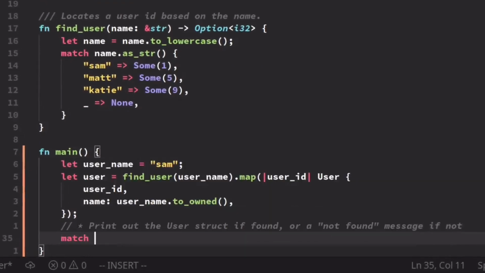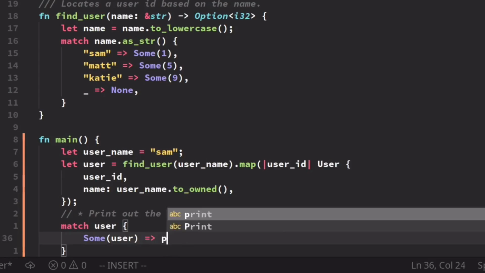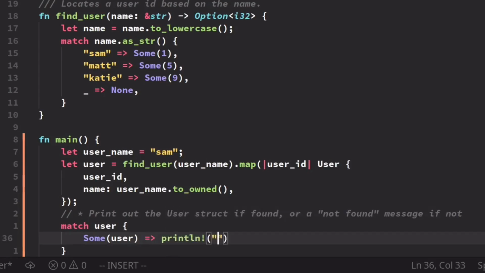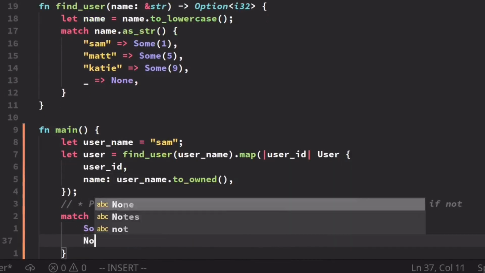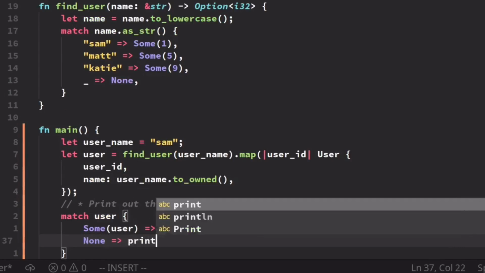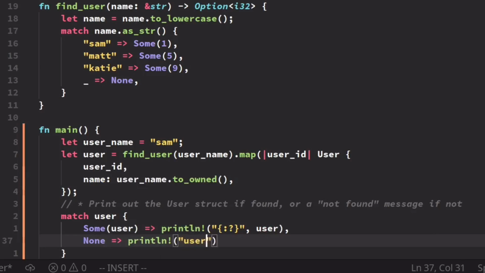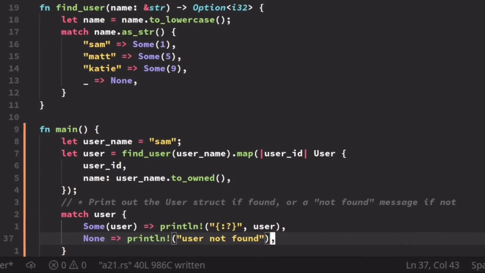To do that, I'm just going to match on the user, and if we have a user, then we'll just print out the structure itself. If there was no user ID found, then we'll get None, and we'll just print out a message, "user not found." And that should complete our program. Before running this program, let's unpack what's going on.